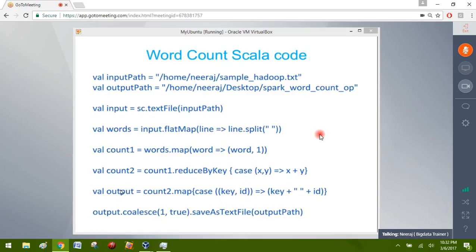We can write this output into the specified output path. You can see output dot coalesce. This coalesce is the function, and 1 is the argument we need to pass. Coalesce means whatever output is available on different systems, since the RDD is available in parallel on multiple machines, it will fetch the data from all the RDDs and finally save it as a text file at the given path. Since we have already given the path in the beginning, at this particular path it will be writing the final output.